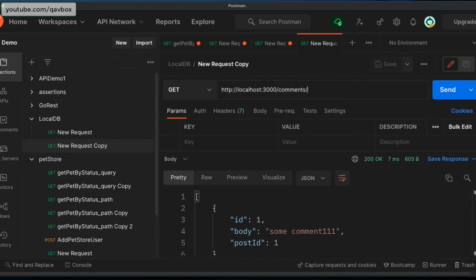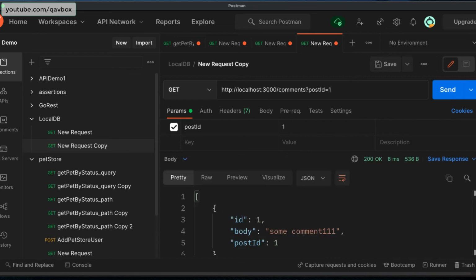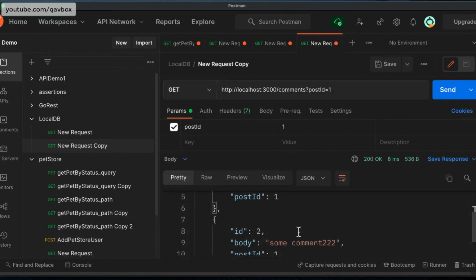Now individual IDs also I can get. Let's say I want to get just 1, you got it here. Let's say that we want to use the query parameter. Let's say I'm making postId equal to 1. Let's see if it is giving me or not. So you can see it is giving.